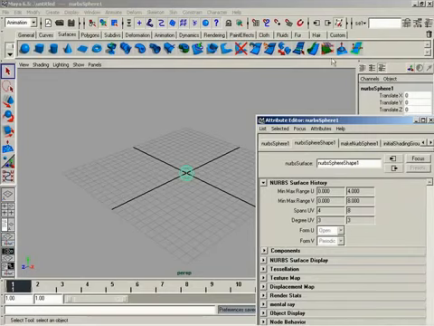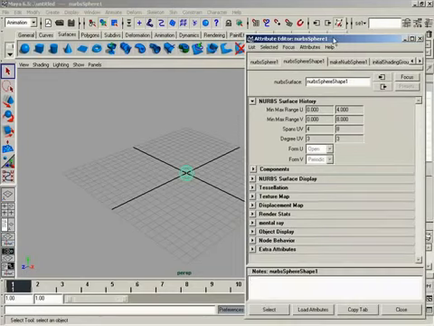Now, the attribute editor is divided up into, I guess you could say, 1, 2, 3, 4, 5 key areas. Starting at the top, we have a menu bar. Then we have the tabs. Underneath that, we start getting into the actual node that is selected. Underneath that, we have notes, an area where we can leave our own notes for that object. And finally, at the bottom, we have a series of buttons that allow us to do different things.